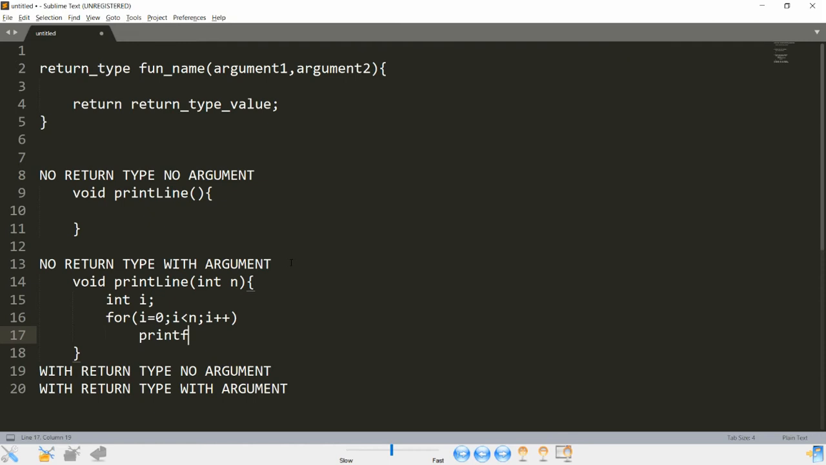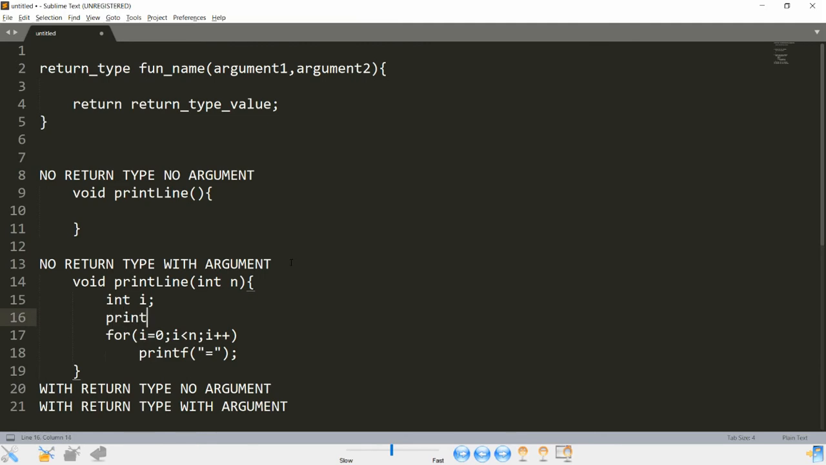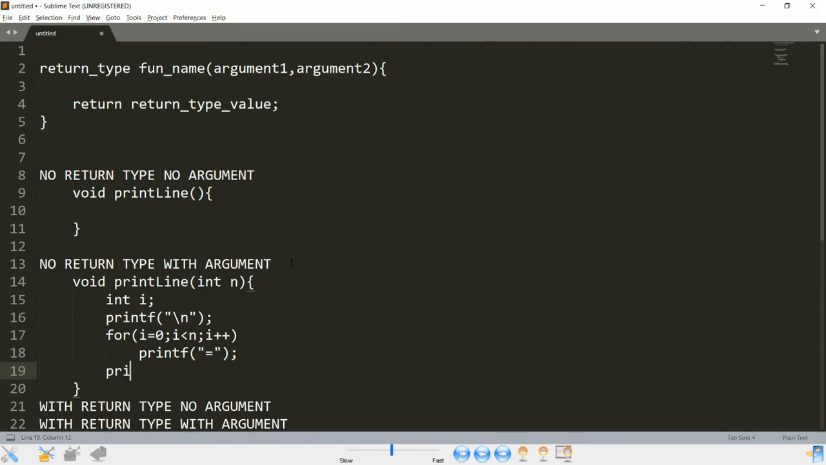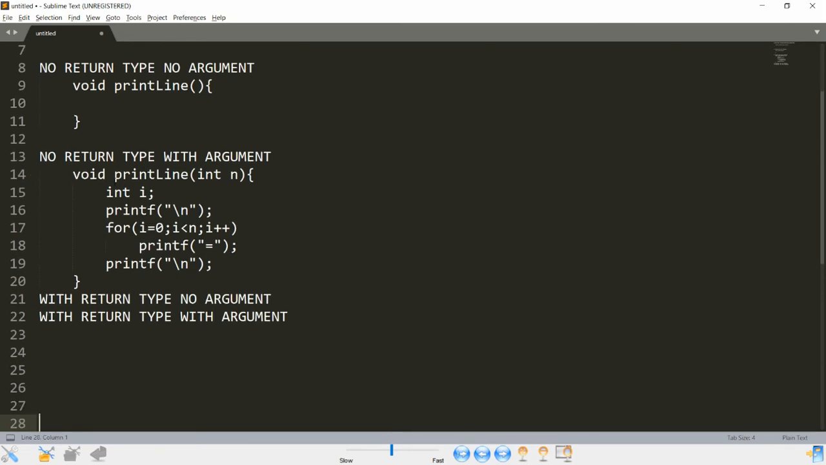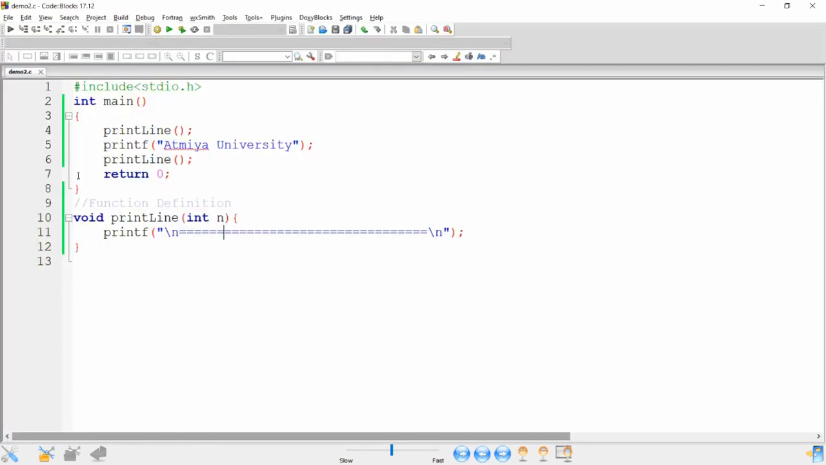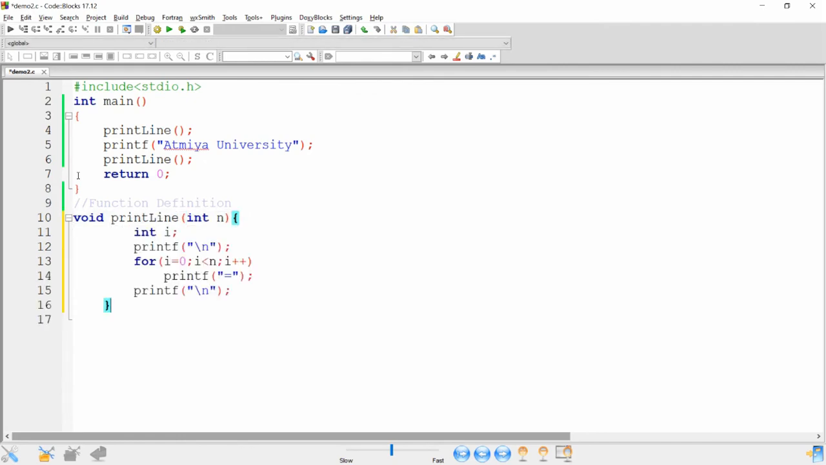And here we will simply print percentage. No need to write percentage. We can simply print double equal, or we can simply print equal, right? And before the for loop, we can write printf slash n. And after the for loop, we can write printf slash n. So this is the simple variety. Second variety, you can say there is no return type, yes, no return value, but there is one argument. An argument is what? The user can pass the value. So let me copy whatever I had written over here and paste it over here. This is the function definition.